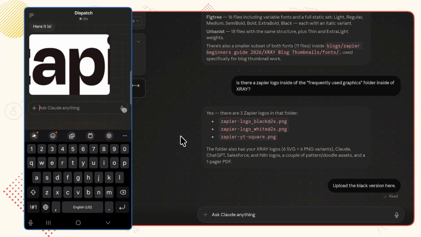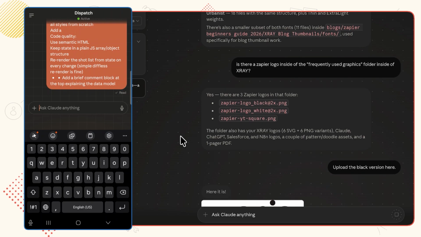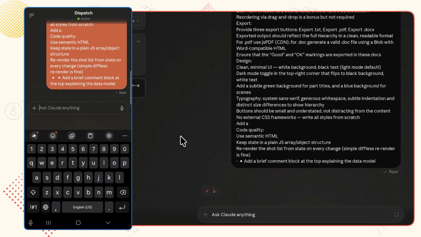Claude Dispatch changes that. It connects your mobile app directly to your desktop, so you can kick off real tasks from anywhere and just wait for the result.